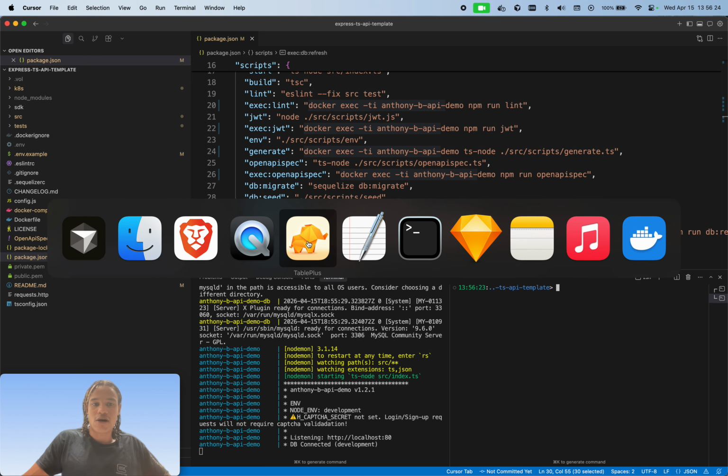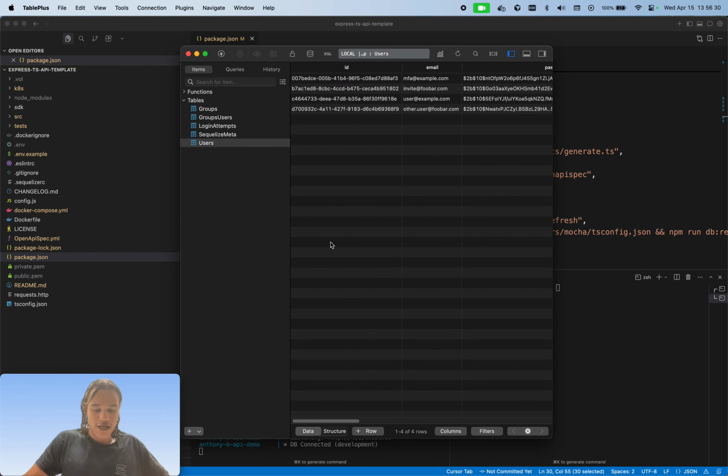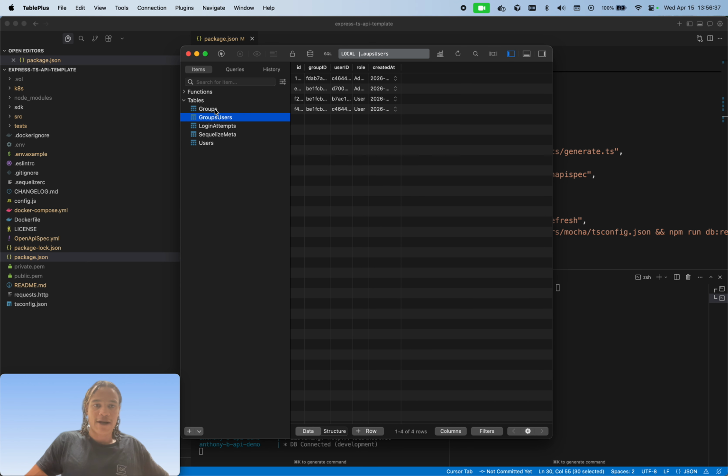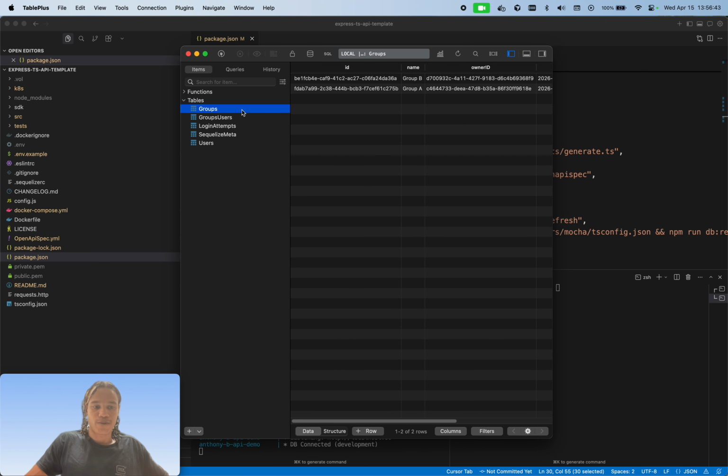If we go over to TablePlus, we can then see that we've now created all of the tables that we need, users, groups, and so on, and it's also seeded those with some example users and groups.